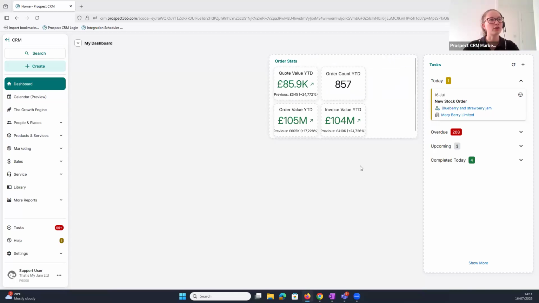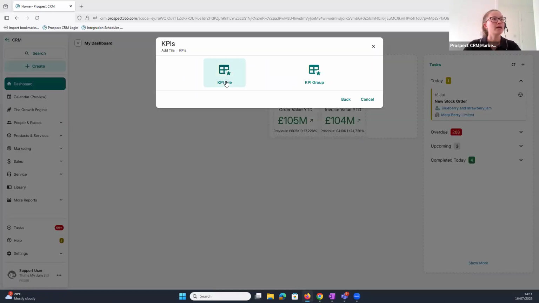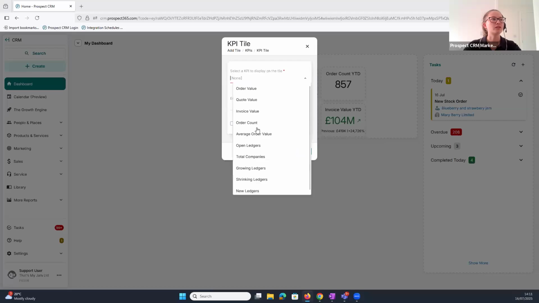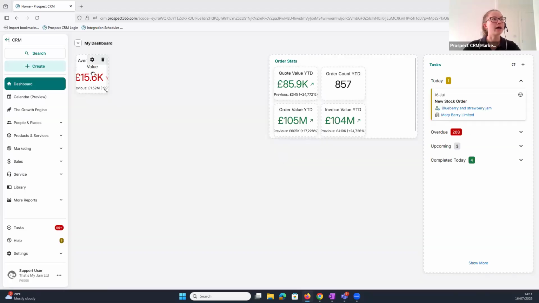But as I mentioned, you don't have to have your KPIs in a group. You can just have them on their own. To have them on their own, I would go back to the add button, choose KPIs, and just do KPI tile. For this instance, maybe I want average order value. Maybe I want that to be a nice big KPI. It's a pretty big one. I'm going to do show comparison, add that, and then it just adds the tile on its own as it was here. But if I move this under here, I can then expand it out.